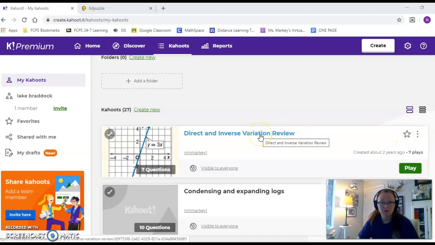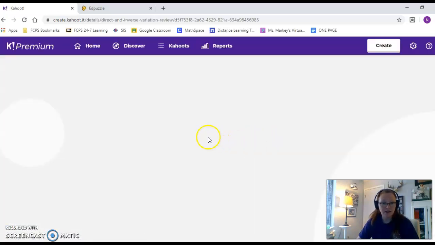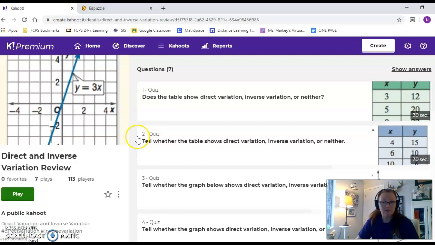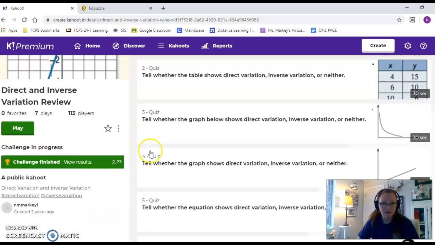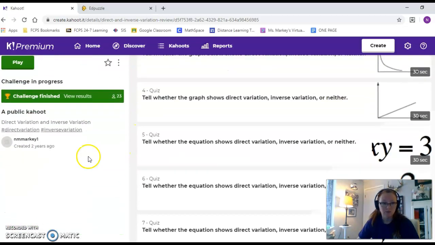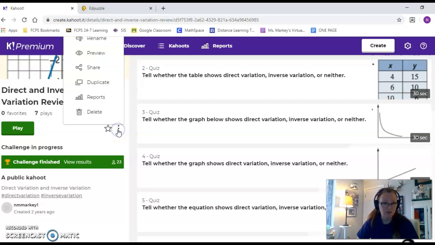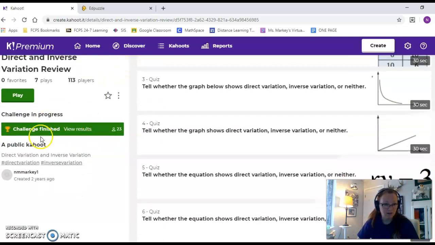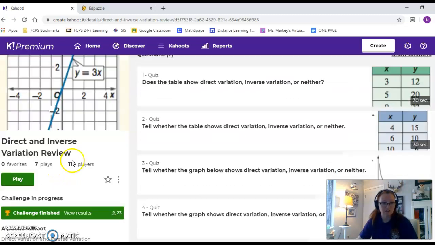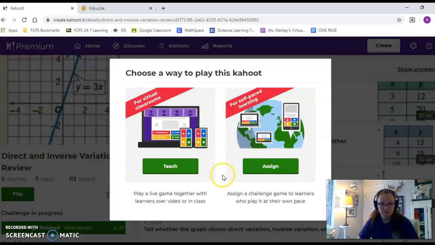So what you want to do with Kahoot for them to be able to play is select a Kahoot and just click on the title. And then over here where it says, do you want to play it, you can do a challenge. I've already done a challenge with this one, but I could certainly do another one if I needed to. But I can also view the results of the challenge. I can assign it for self-paced learning.